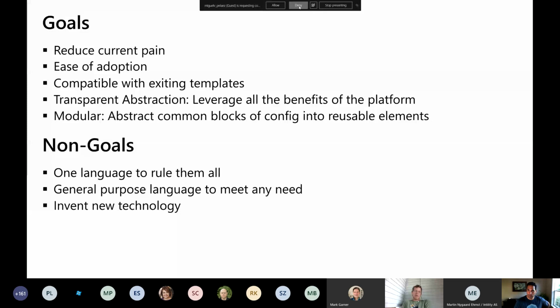And then also, I think there's a real goal around modularity. One of the pain points we have is in reusability, and that's a consistent pain point for ARM templates in general. I think that was definitely an explicit goal here, to improve modularity.